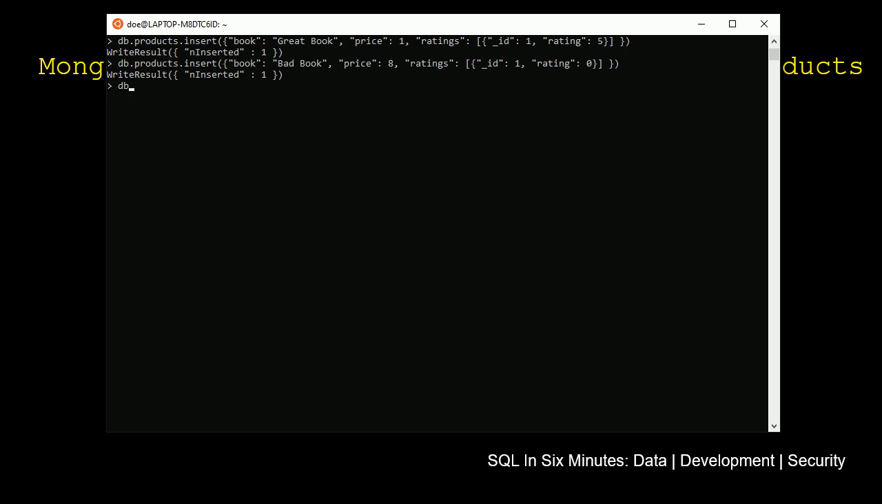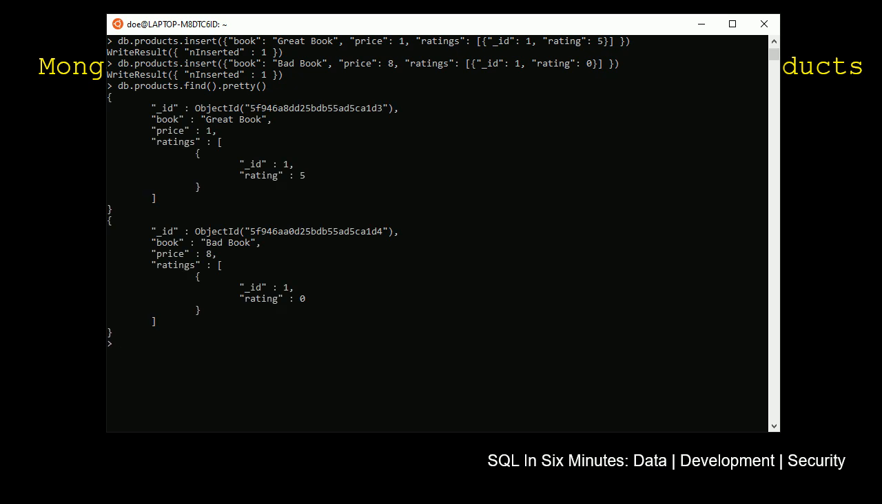So now if I do db dot products dot find and dot pretty, then I'll look at that and we'll see we have our 2 books. Okay, so you'll notice that to answer the user's question, why would I create another collection of ratings for products and have a collection of products? You could do it that way. Not sure why, but you could.